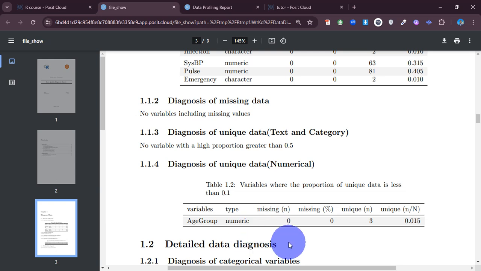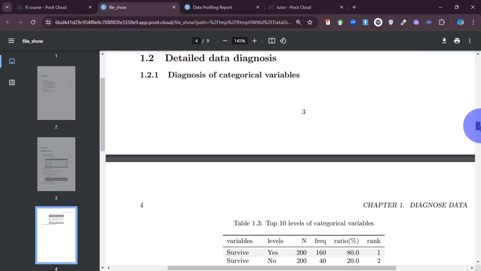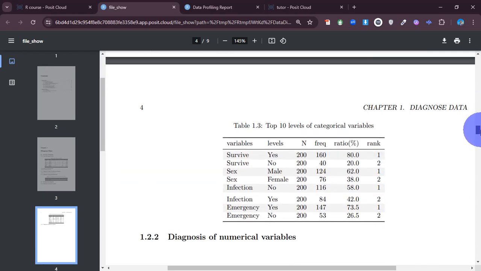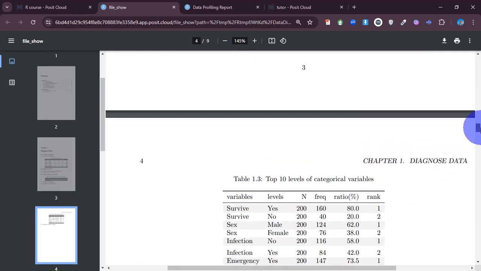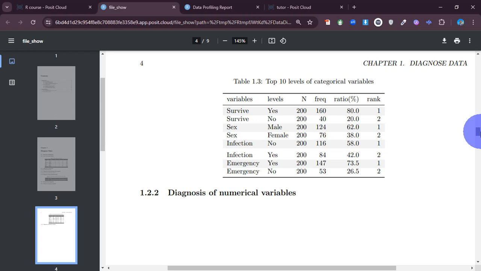And then it does some diagnosis of unique data, numeric, so age group numeric, whatever that thing is. But from this report, it's quite enough for me to determine the things that I can do. From here, I can just go ahead and start analyzing because I'll be able to understand a number of things. So these are the top 10 levels of categorical variables we're able to see.